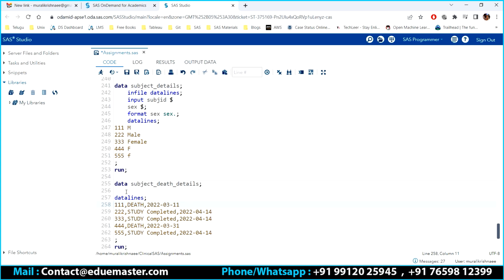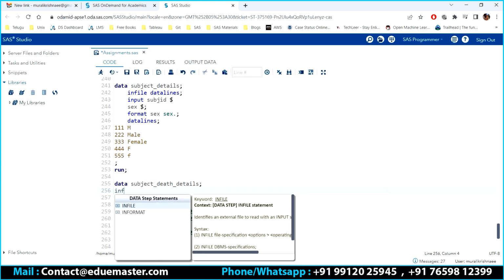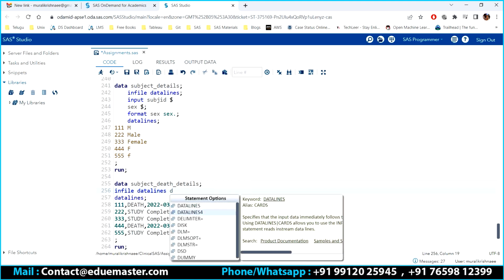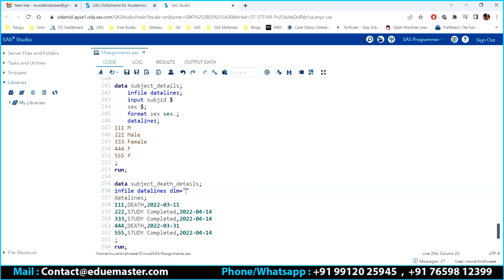Right. So now here it is going to be infile. I'll go with datalines, DLM is equal to comma, and then we are going to have input. Under the input, SUBJID is dollar, followed by, what is the second one? We call this as term. You can call it as a term. Just go with $30 because we need the length there.